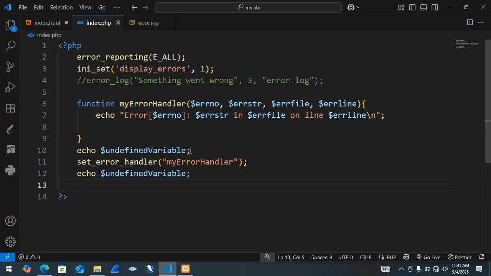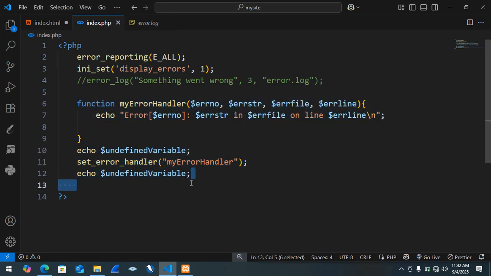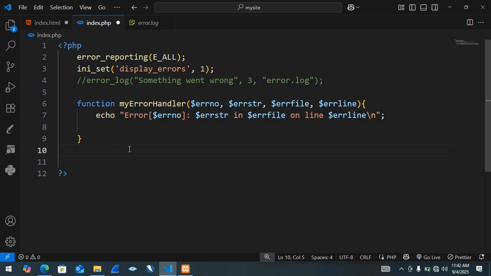Let us now take a look at another one, which is called exception handling. Another powerful tool in PHP is exceptions. Exceptions let you catch and handle errors in a structured way. Let us take a look at it. Let us delete this code. We might need that error handler later.